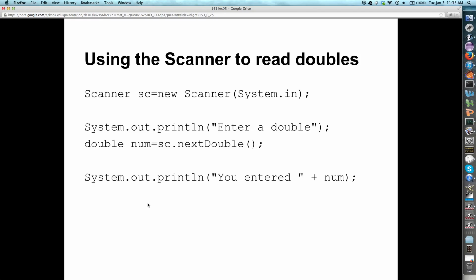Well, if nextInt is the method that reads ints, it just goes to be assumed that nextDouble is the method that reads doubles, and in fact it is. And so this is nothing unexpected. Create the scanner, say enter a double, invoke the method, and we get back a double.